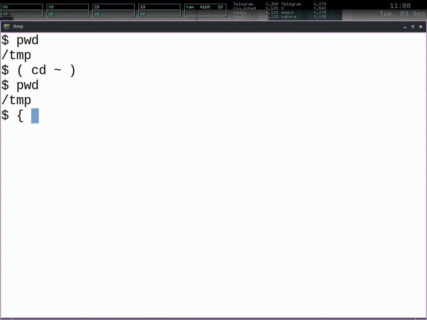Braces behave differently. To cut a long story short, they do not open a new process, a new subshell. A semicolon at the end is mandatory. And also the space at the end. So this semicolon and this space are mandatory.